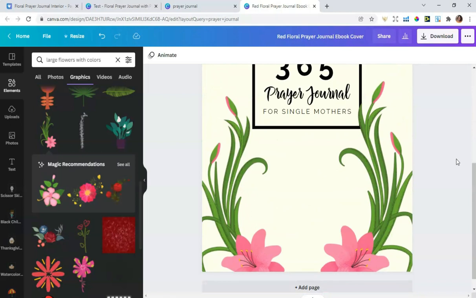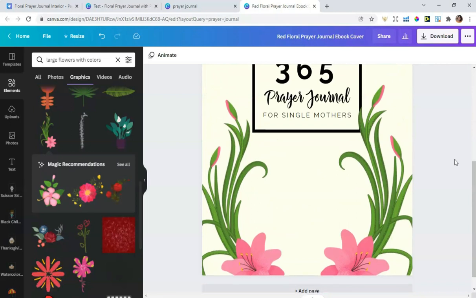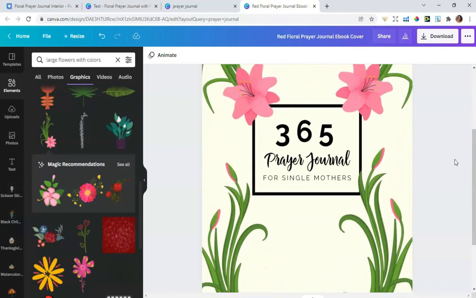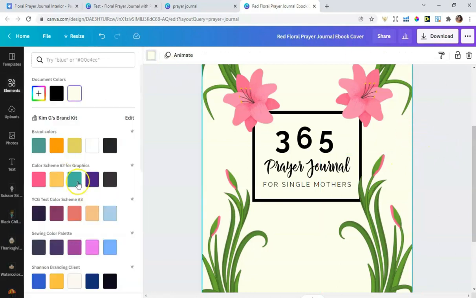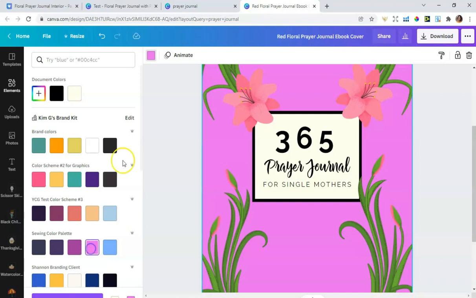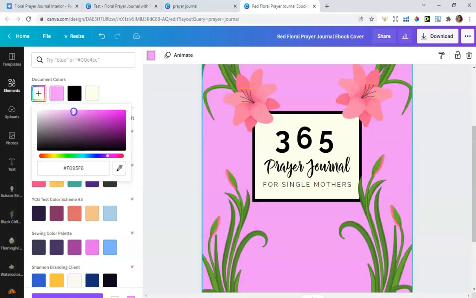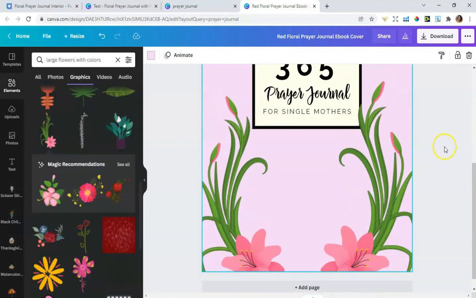Okay, so this is kind of a prayer journal that I created. It's not the best looking prayer journal, but it will do. And so one thing I'm gonna do is change the color of the background. So let's do maybe a light pink. Yep, I like that. That looks kind of pretty. I think that looks cute.